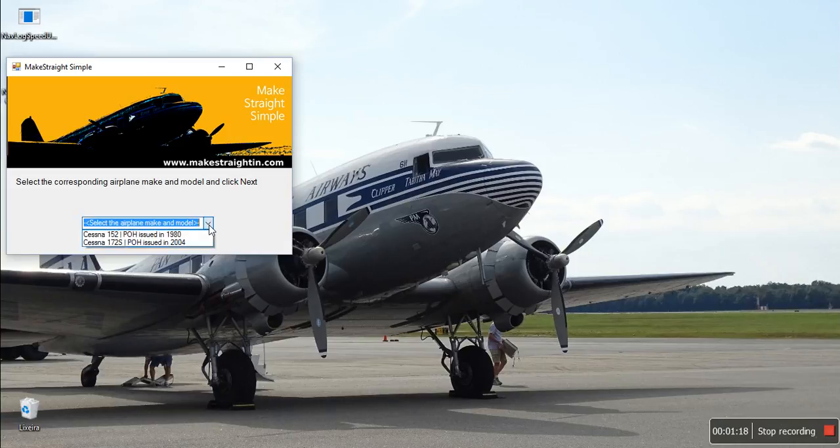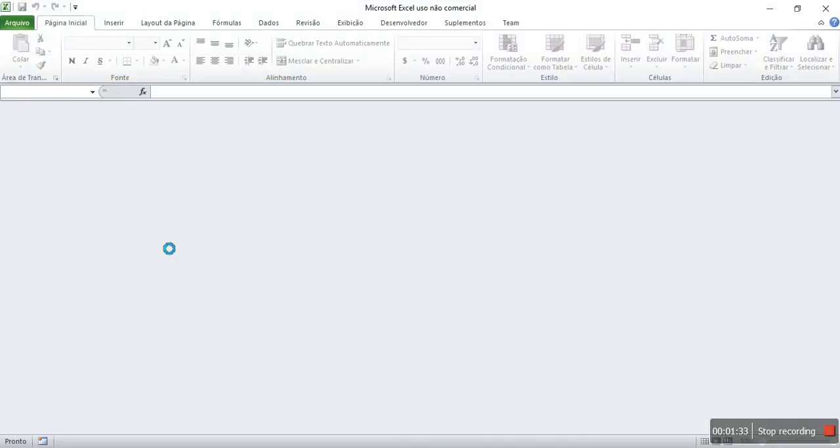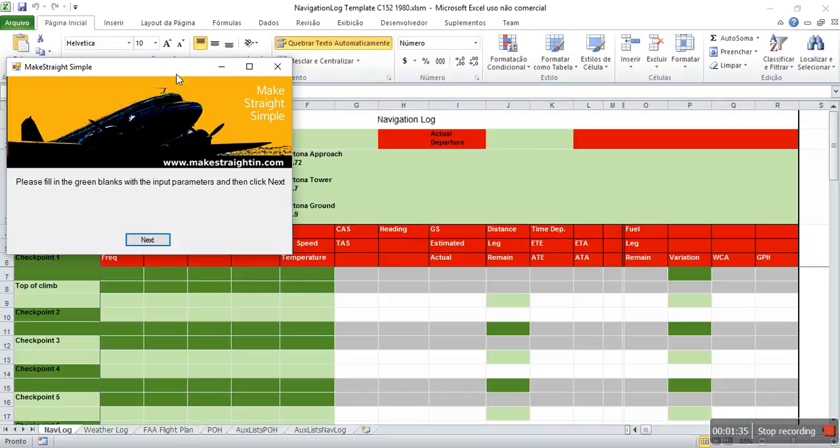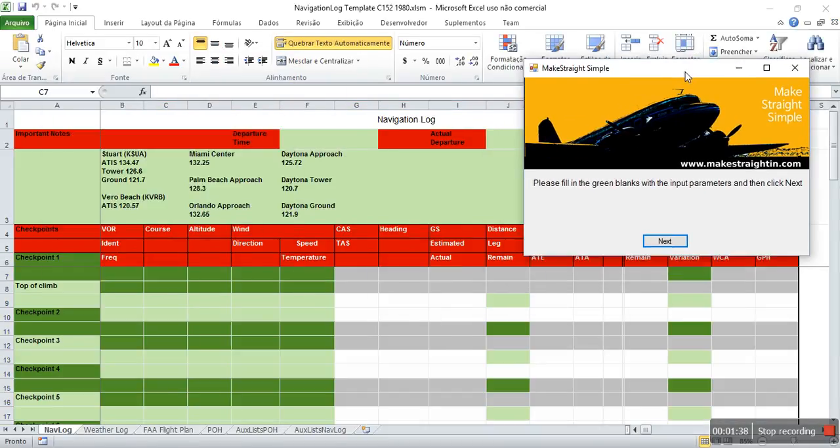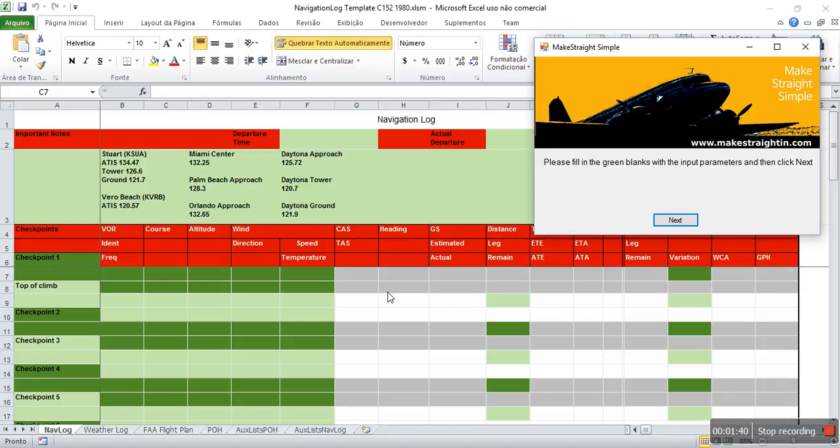Then it shows the airplane that you're supposed to fly. Let's just choose the Cessna 152, whose POH was issued in 1980. That's the airplane that I flew during my flight training. Click on Next, and then the Excel worksheet appears.